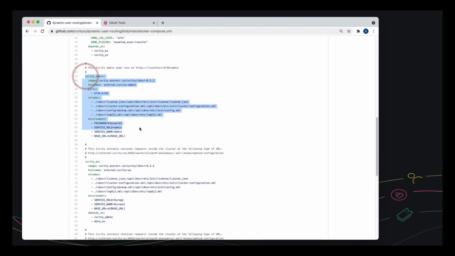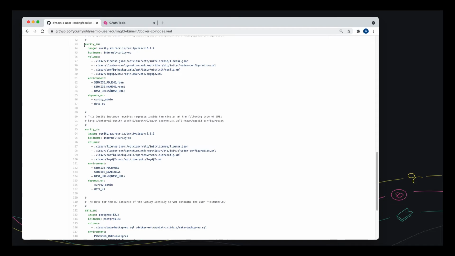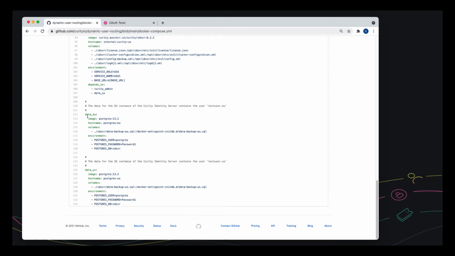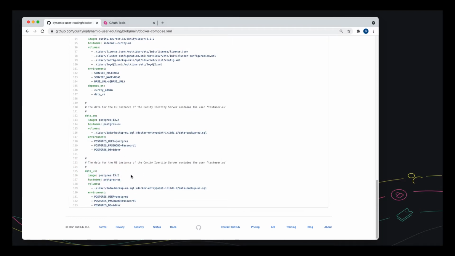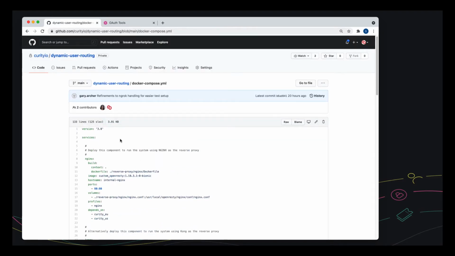There's a Curity admin node which we'll look at later in the video to understand the settings. There are separate instances of the Curity identity server for Europe and the US. And both of those instances use different data sources. There's a European data source with a single test user and a US data source with a single test user as well. So this really gives us a fairly real-world setup on a developer computer.